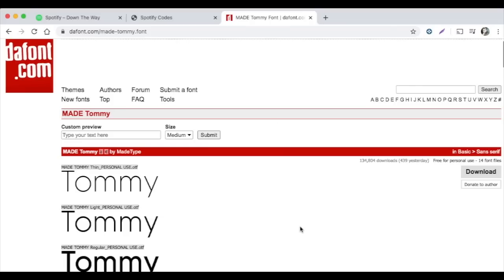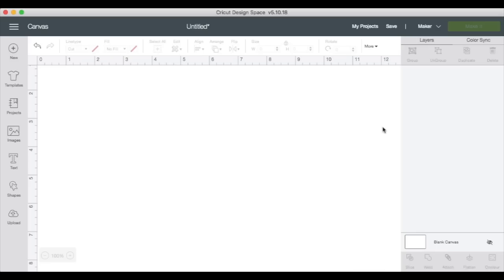Anyways, all right, grab that font. Now we are going to head over to Cricut Design Space. And one more thing, which I'm not going to show you how to do, but head over to my blog, which is down below, and grab that free SVG file. That is the template file that you need to load into Cricut Design Space so I can show you the next steps and it'll make your life so much easier.